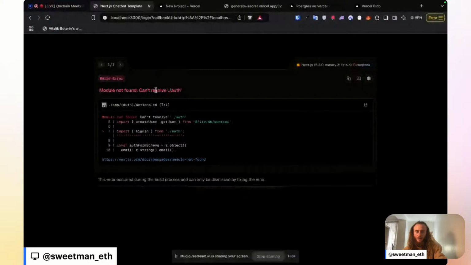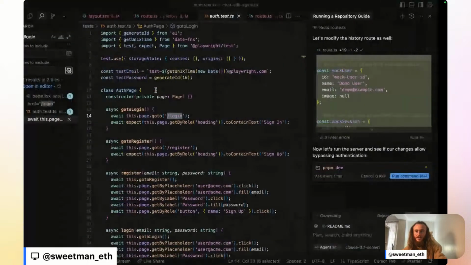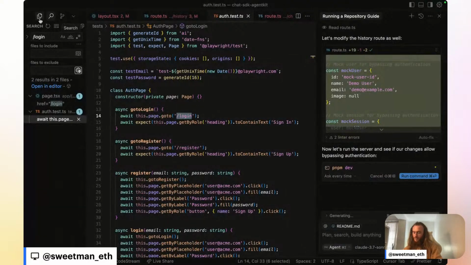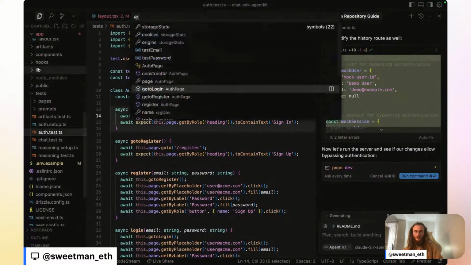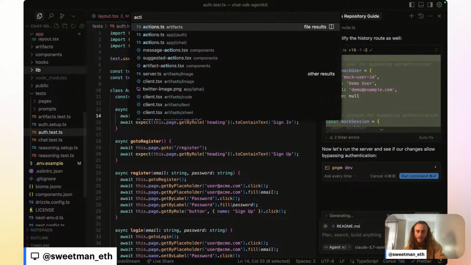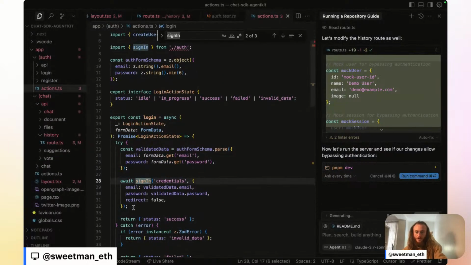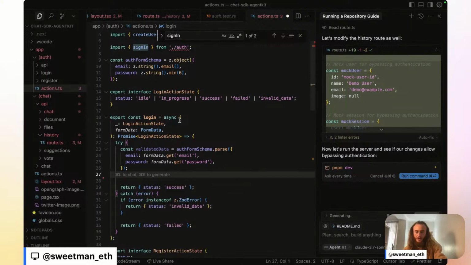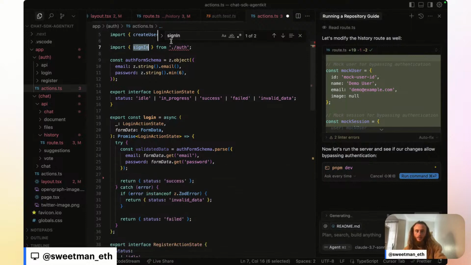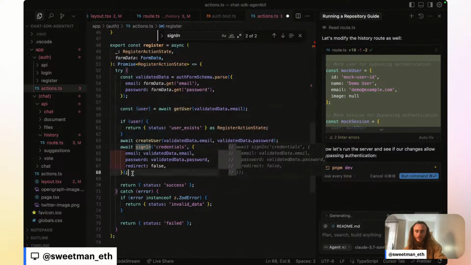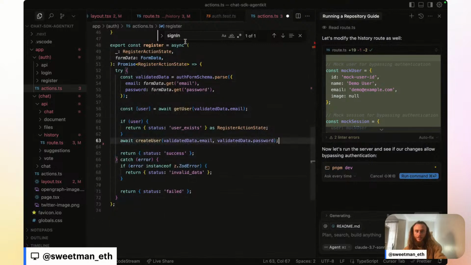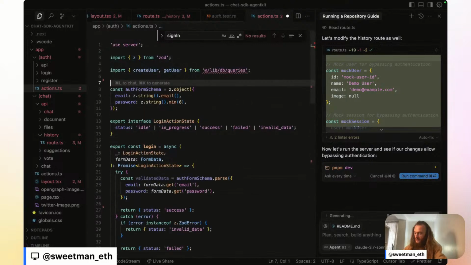Can't find auth inside of auth actions.ts. Let's find actions.ts inside of auth. Sign in. Await sign-in credentials. Get rid of this. No sign-in anymore. Where else is sign-in being used? Credentials. Get rid of this. I'm not using it anymore. Get rid of that.